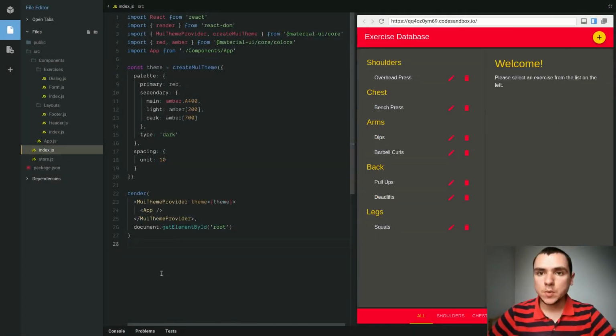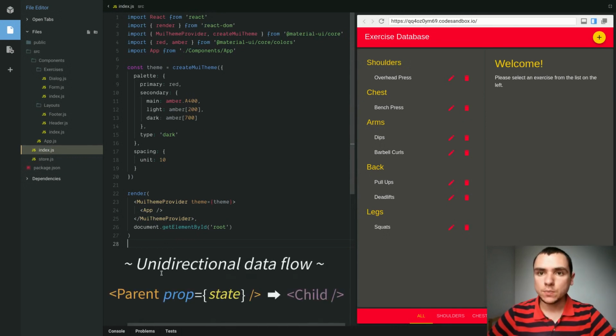In this video, we're going to talk about Context API. Now, you might have heard the term Unidirectional Dataflow. What that basically means in the context of React is that data always flows in one direction, up from a parent component down to a child.